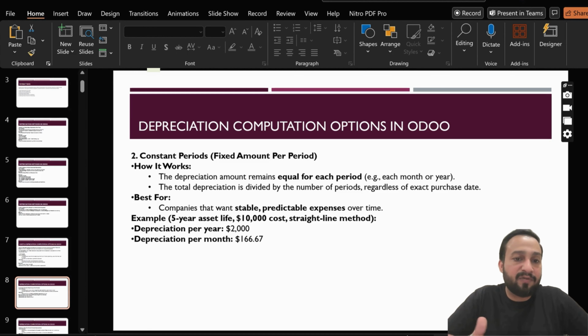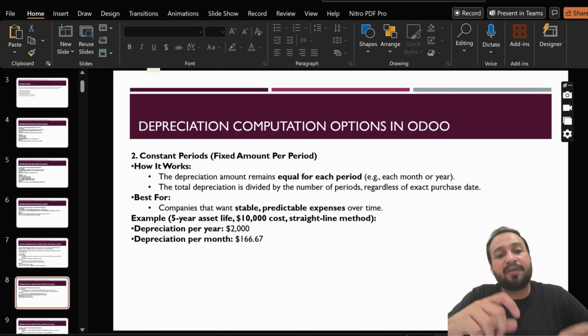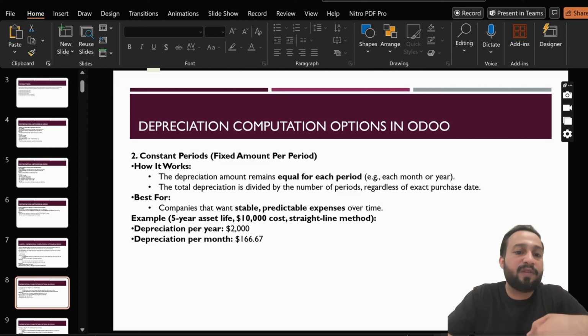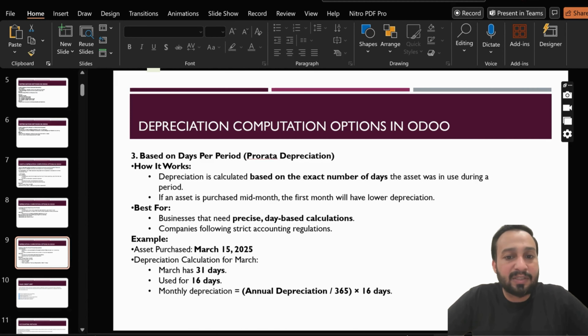How many years have we selected for that asset? In our case, we have selected four years. Then the system will calculate the constant value on the basis of months, on the basis of the years. So this is basically the constant periods computation.